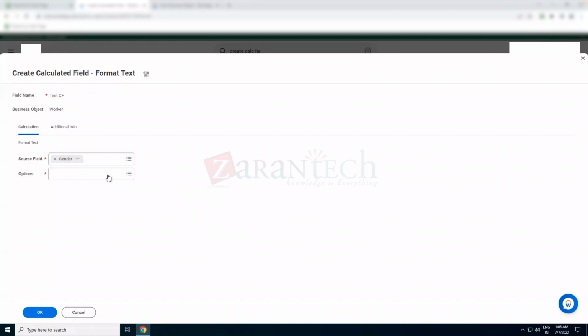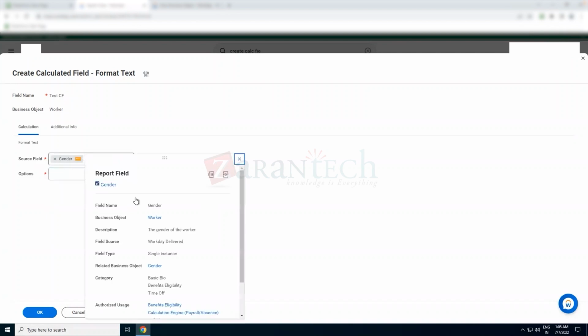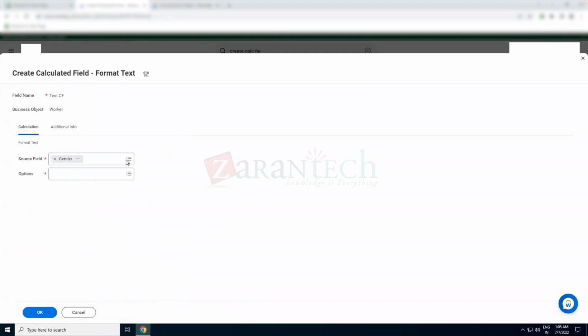And what manipulation do I want to perform? I'll go to the options real quick. There are 3 options that I get: lowercase, proper case, and uppercase. The lowercase will reflect the whole gender value in the lowercase format. The proper case is what we normally get as part of the field provided by Workday. So if we use this field directly, this is normally in the proper format only because it's been provided by Workday.